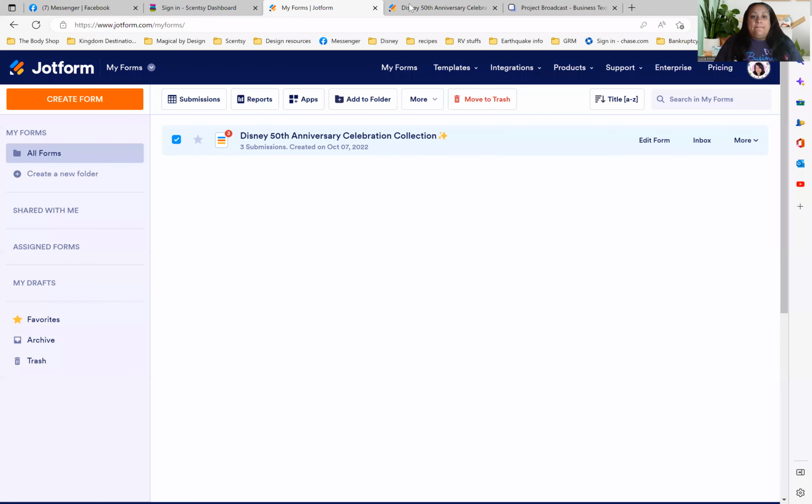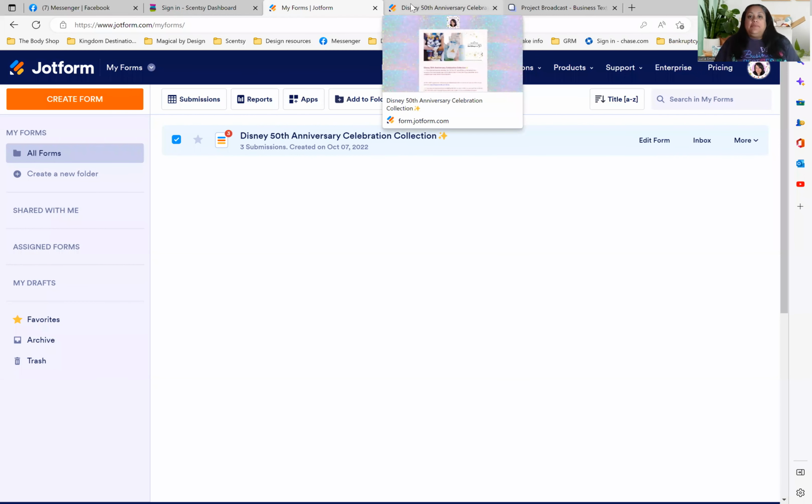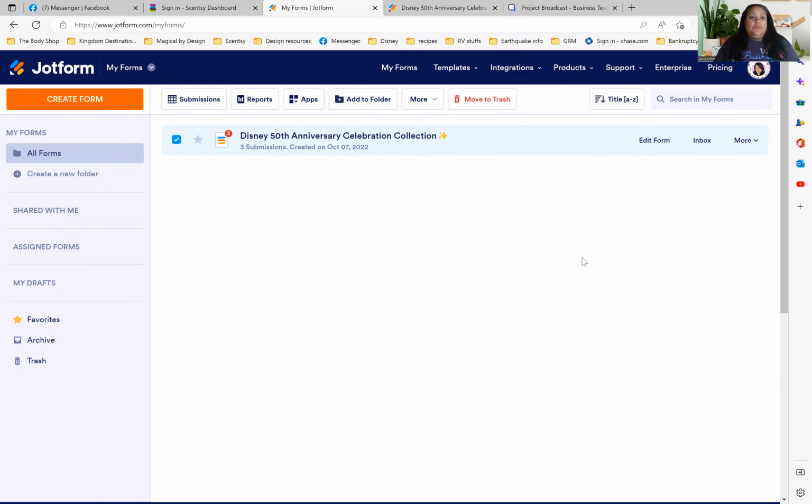I'm going to go ahead and share my screen so that you guys can see what I've been working on. All right, so you should be able to see my screen. This is the dashboard for Jotform. So you can see that I've already created this Jotform.